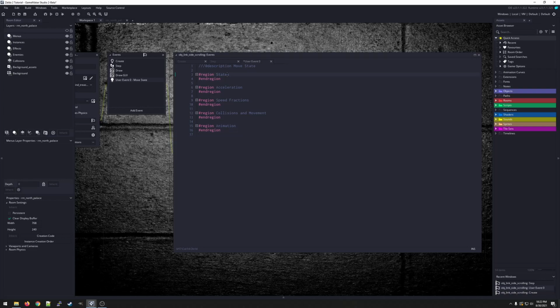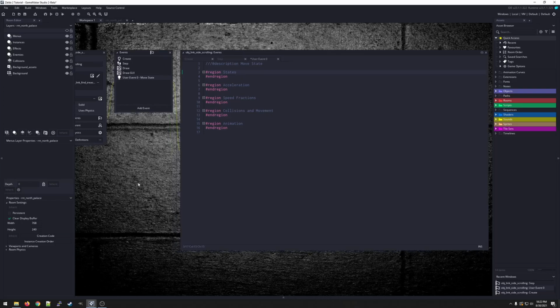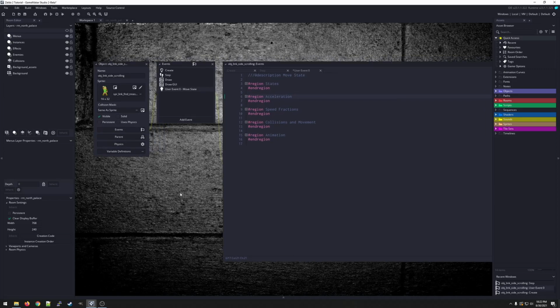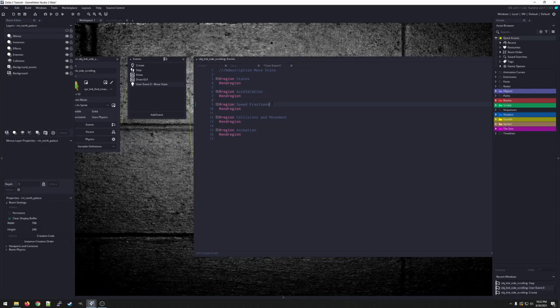So first off, we check our state to see if this is the state that we should be in, or if we want to move to a different state. Then we check to see what kind of acceleration our player wants to add to our character. Then we check to see our speed fractions. So we want to keep our player in integer solid locations throughout all this process.